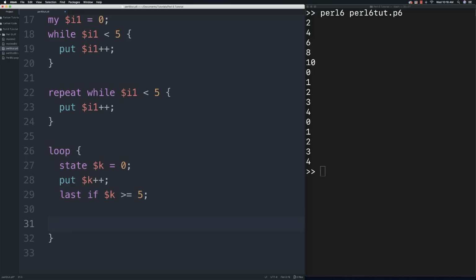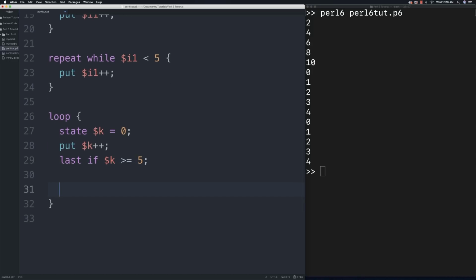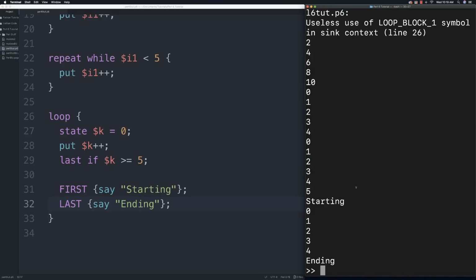And then a thing called a phaser is going to run at the beginning as well as the end of a loop. And this is going to be what happens whenever the loop first starts running. So you could say something like starting, and then for the last part, after the loop is done, you type in last, and then whatever you want to have happen. You can have multiple things happen inside of here as well, inside of the curly brackets. And if we do that, you can see that starting pops up right here. It does the loop stuff, and then ending shows up right there.